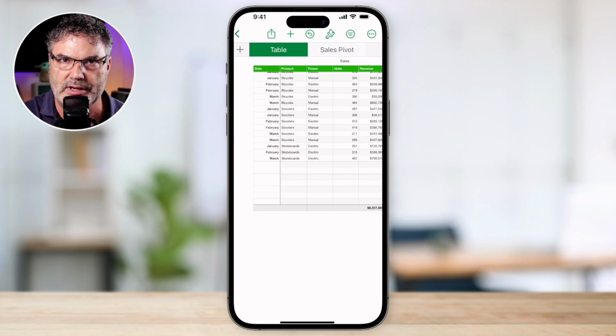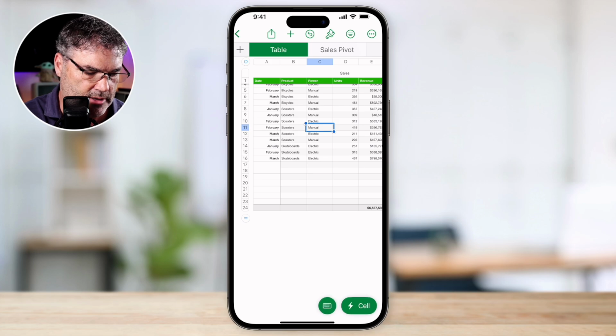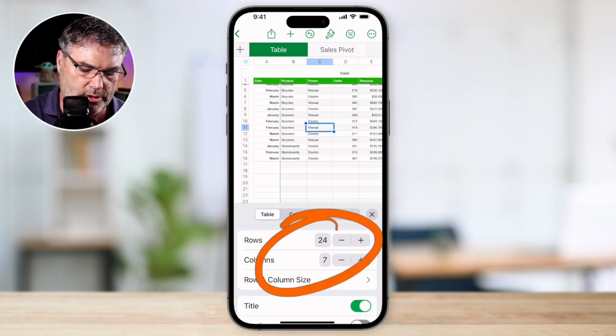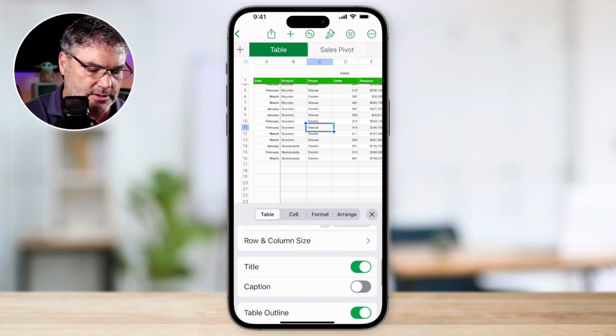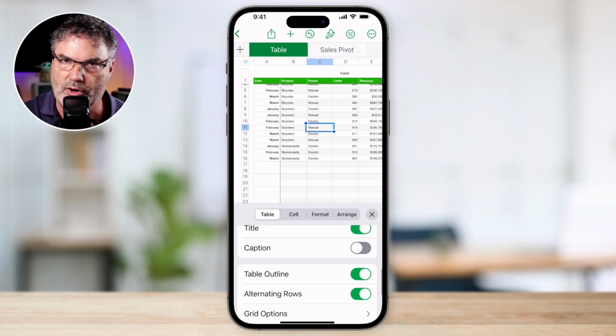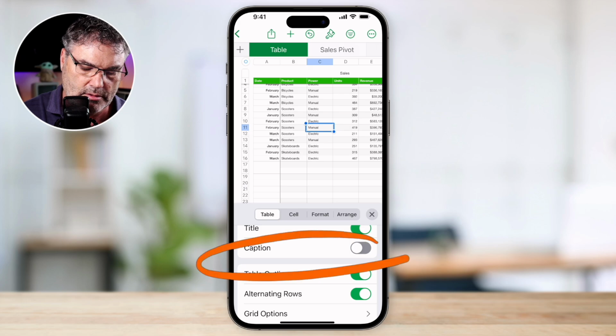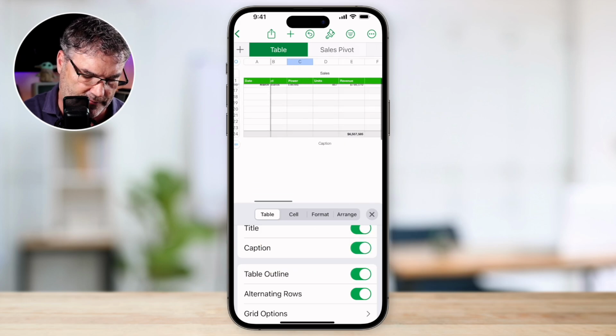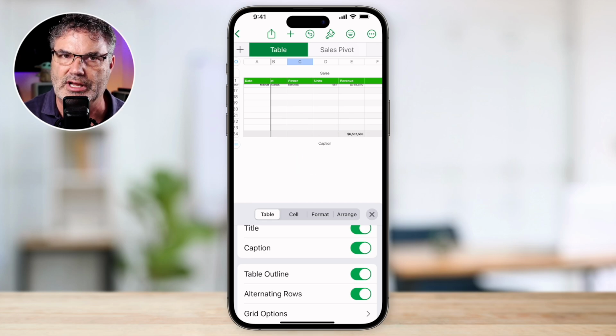Let's see what other options we have with formatting tables. So I tap on it, we go to the paintbrush, I swipe up. I can also manually put in how many rows and columns I want to have. I can select the size. This is where I can go and add a caption. So when I tap on this, you're going to see that I now have a caption down there. I tap on it to change it.